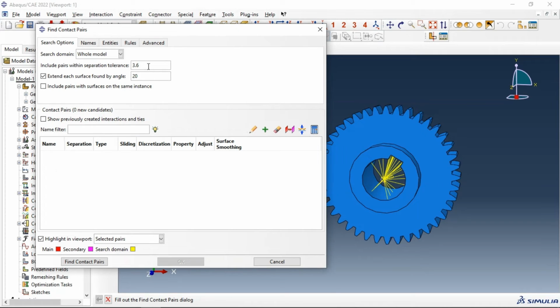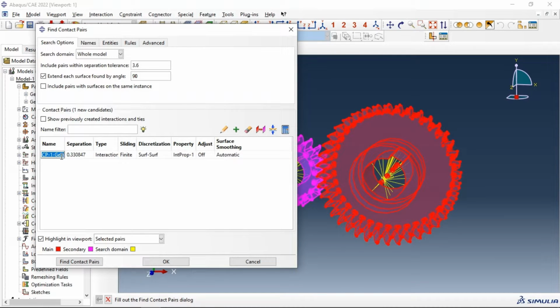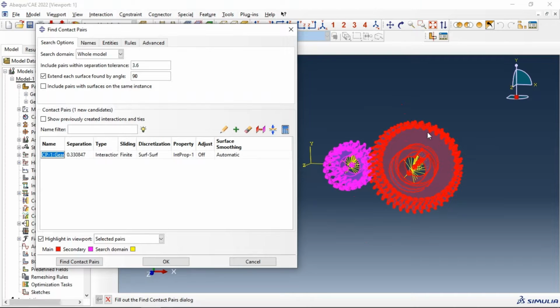To find the contact zone in our assembly, let's use the angle with 90 degree and tolerance with this value. Let's find contact pairs, and as you can see here, we have these contacts in this position between all surfaces in our first gear and all surfaces in the second gear.